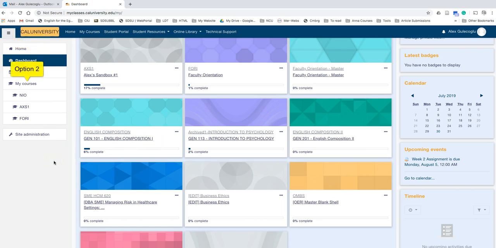The second option is to look at the menu. Simply look at the menu here where it says My Courses. And right below My Courses tab, you will see the courses I also have access to. In this case, these are the same courses as the ones here, but you might not see all of the courses because of some site administration permission issue.